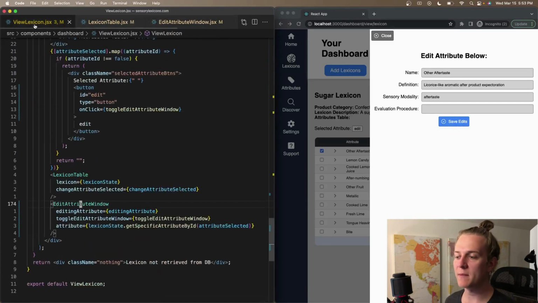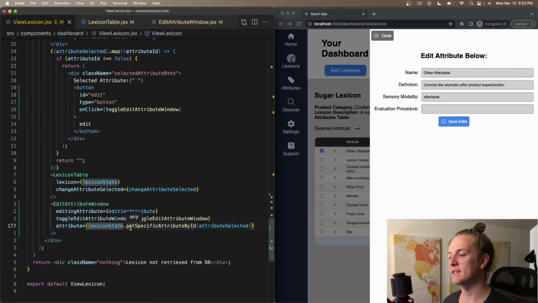And if we go back up to view lexicon, we get that attribute from the lexicon state that has a get specific attribute by ID method, utilizing that attribute selected state, which is going to be an ID if it is an actually selected attribute, and pass that through for actually rendering this data. But yeah, that's all I got. Still got some stuff to work on to make this a functional feature.